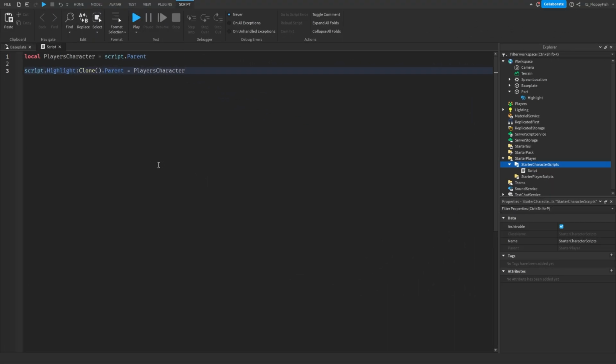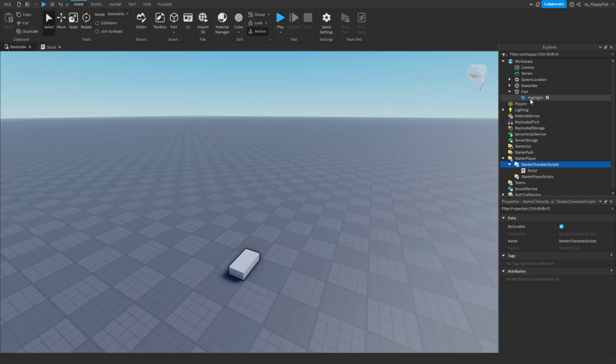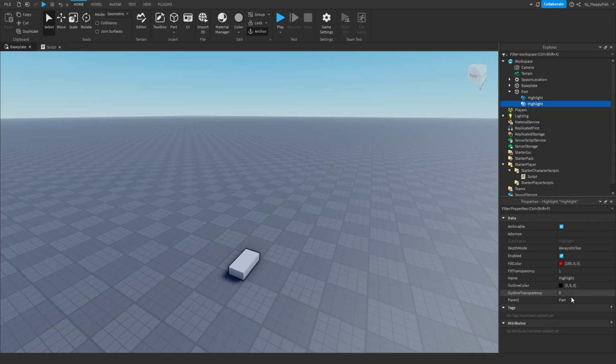Now there isn't actually anything we really need to change, but there is one last thing we do need to do here to be able to get it working. We now need to put a highlight inside of this script. So we can go here to our highlight. We can duplicate this with Control D, go to the properties, go to the parent, and insert that back into the starter character scripts inside of the script.